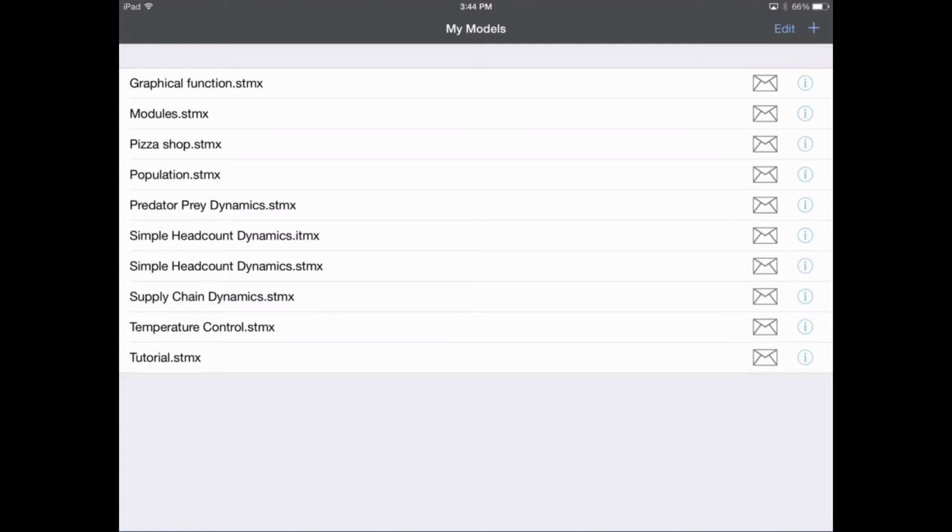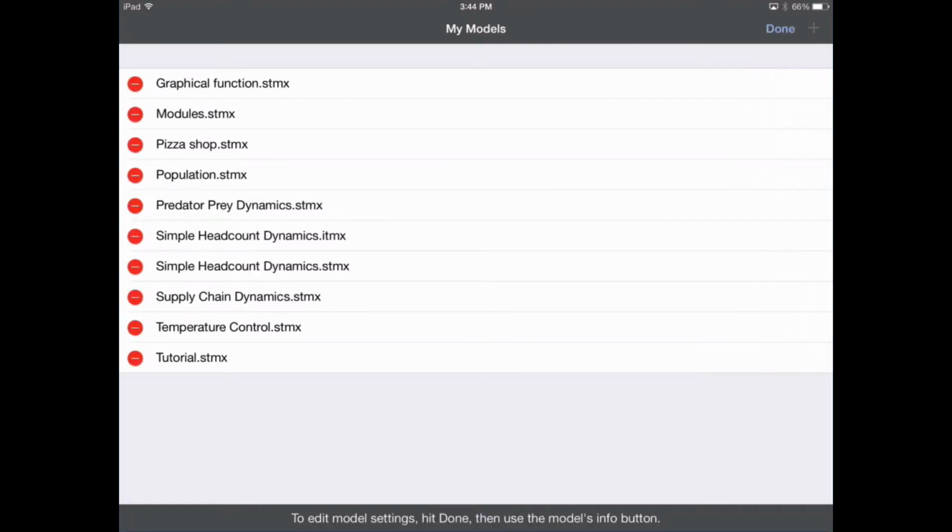By tapping the Edit button on the upper right-hand portion of the screen, you get a list of all of your models and the ability to delete any one of them. So this is handy for when you want to clean up the list of models on your device.